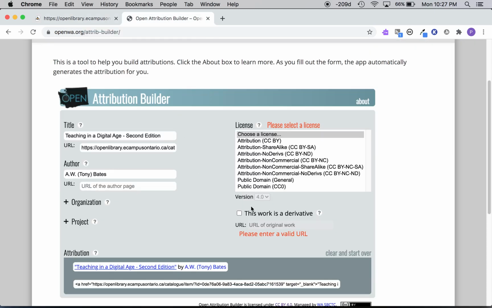So if I come back to the Attribution Builder, I find CC BY-NC and I click there, and version 4 is the latest, so I can leave it at that. I'm just using this work without making any changes, so I don't have to click this box saying this work is a derivative because I haven't changed anything. And as you can see, my entire attribution statement was built down here, which is beautiful.